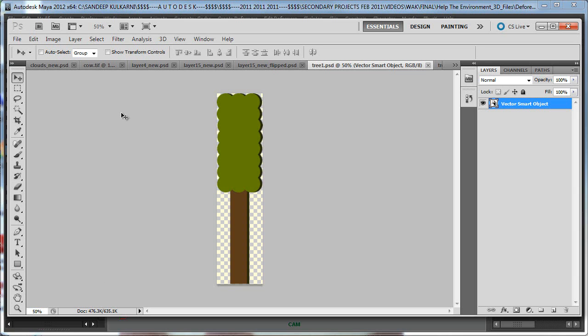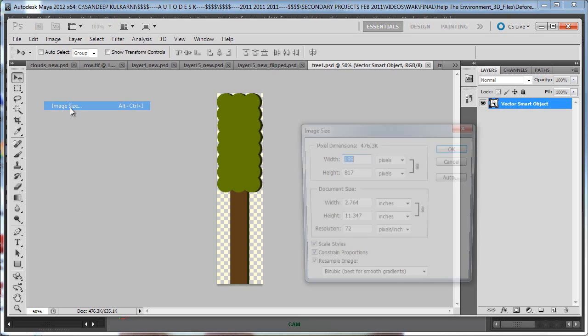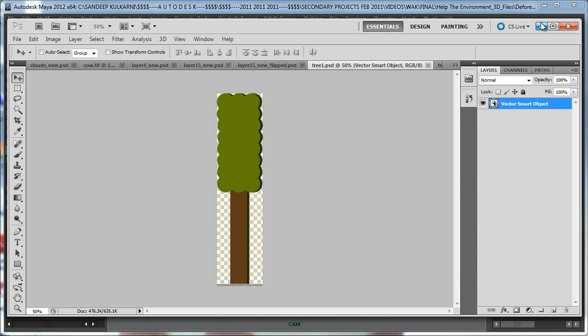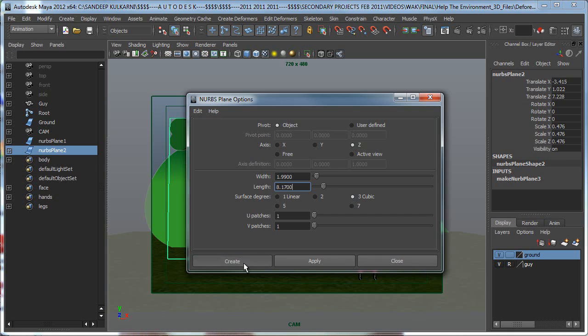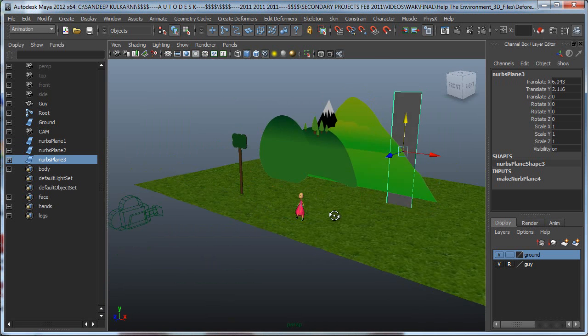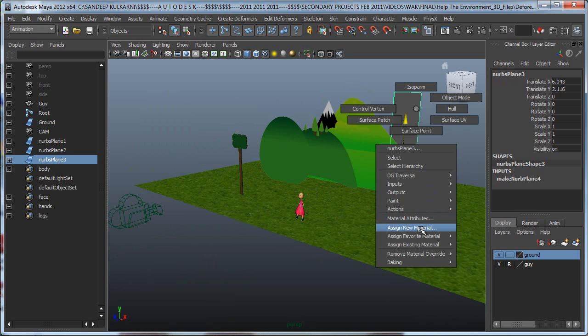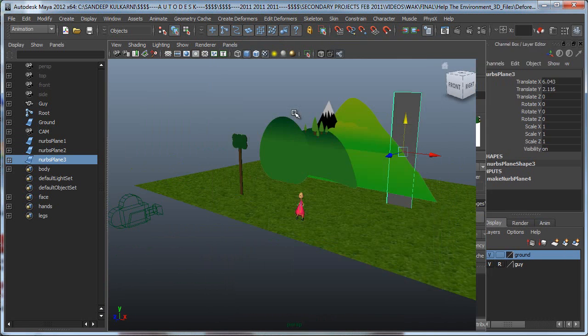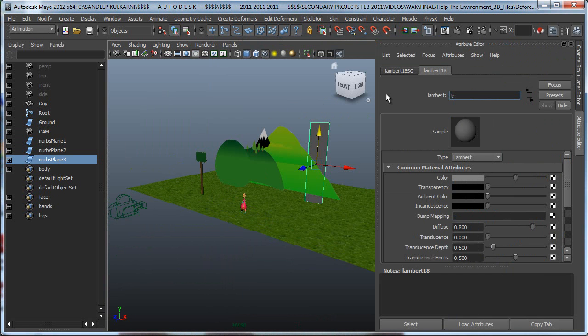And again, like I said, I keep forgetting. 8.17, there you go. So let's go back over here and let's create. Same thing again. If this is too big, I can always scale it down. Again, I'm going to go to the perspective, right click, assign new material on this, Lambert. Just call this tree right.